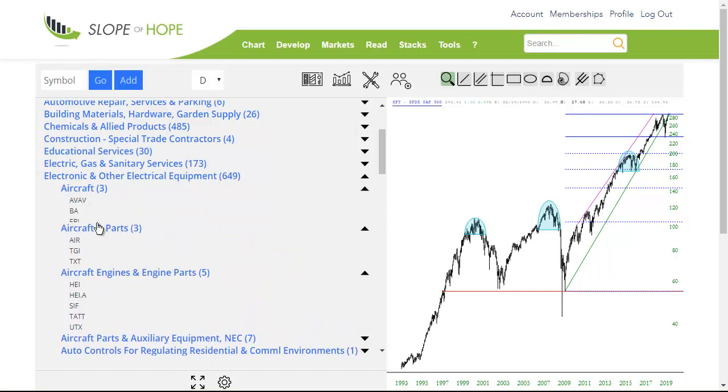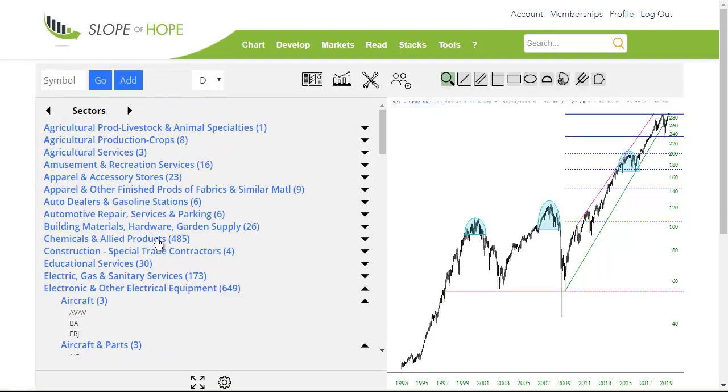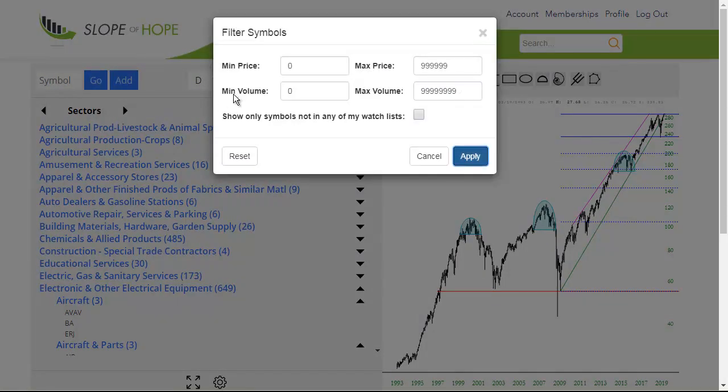You can see all these. So there's thousands and thousands of symbols here organized by sector. Now, this is sort of an unreasonably large quantity to go through. So what you probably want to do is apply some filters. And you can apply them in three different ways.